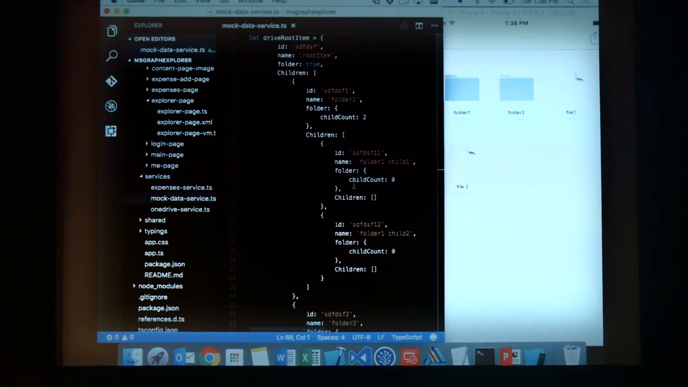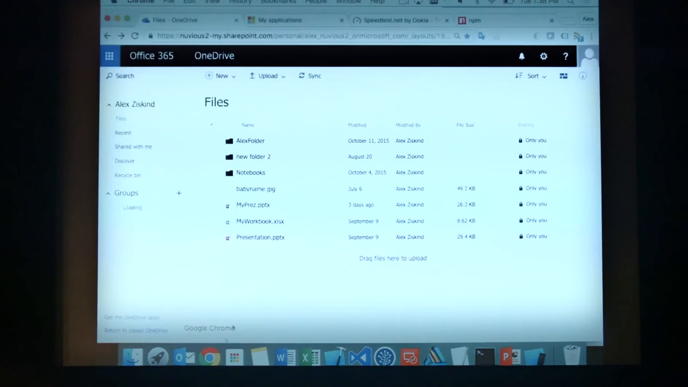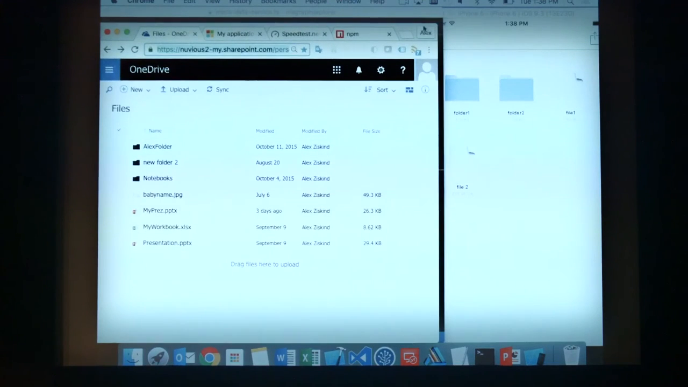Well, this is great, but it's not very useful for us, right? We want to be able to connect our OneDrive, which I was talking to you about earlier. This is part of the Office 365 suite of services.